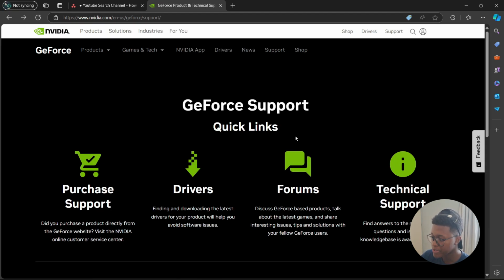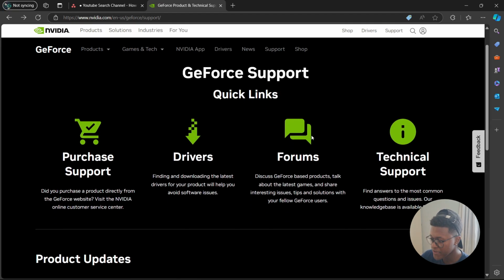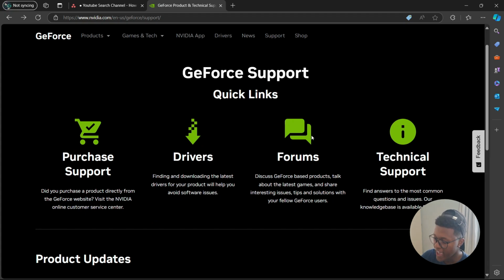Next, confirm that Shadowplay is enabled. Open GeForce Experience, click the settings gear icon, and ensure that in-game overlay is turned on. If it's already enabled but still not working, try toggling it off and back on.